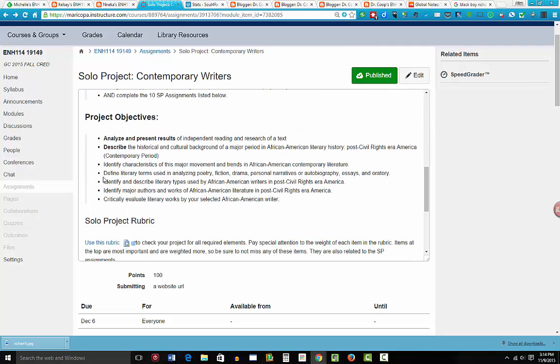Going down here. Identify major authors and works of African American literature in the post-Civil Rights era. Again, your author is not the only one out there. Who else was writing? Give me a list and talk about those people. This can be done with the other one where you're talking about the trends and the major movements and so forth. You can do a really good job of putting those two parts together. It doesn't mean that each part has to be done separately.